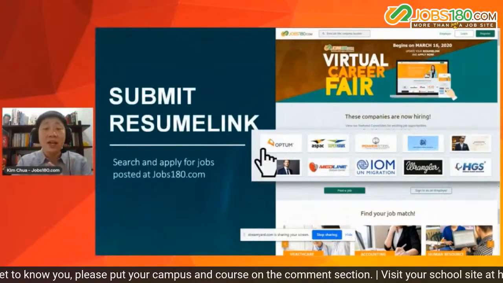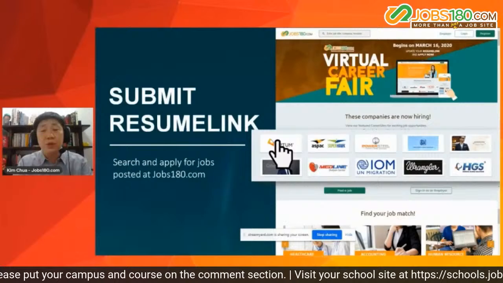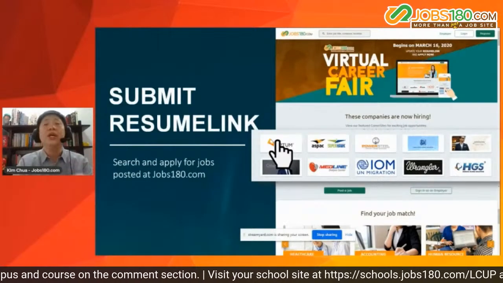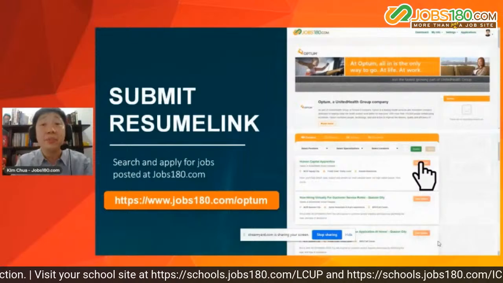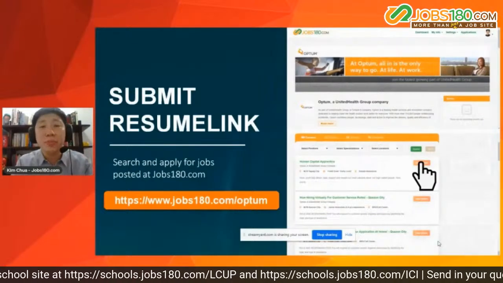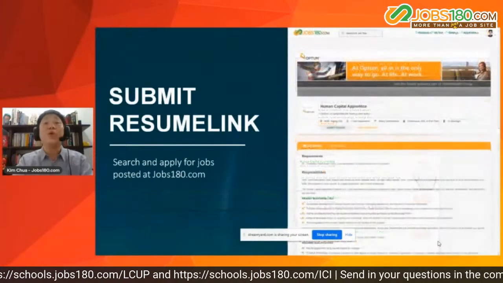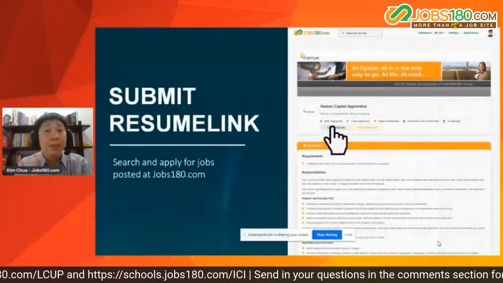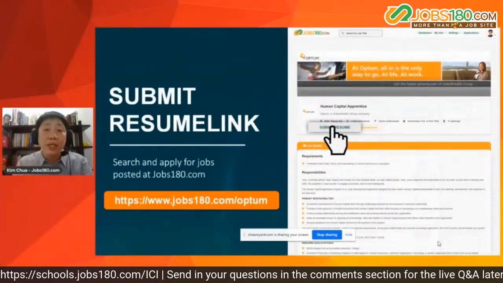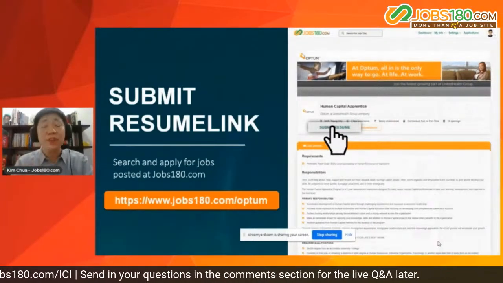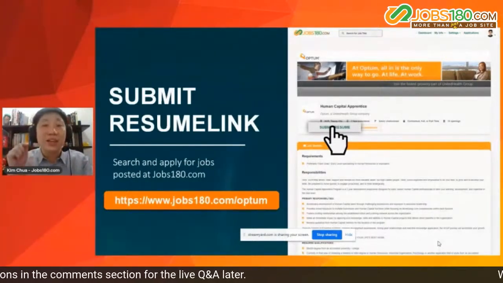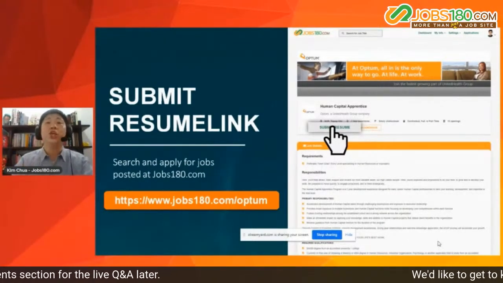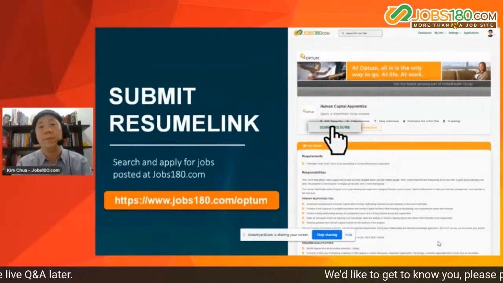Now, you can also see there a lot of companies, a lot of company logos that you can shop around, you can choose, learn about the company, and if you want to be part of the company, I recommend you submit your resume link kahit na hindi ka pa qualified. Let me repeat what I've just said. If you want to be part of that company, even if you are not yet qualified, I recommend you give your resume link to that company.